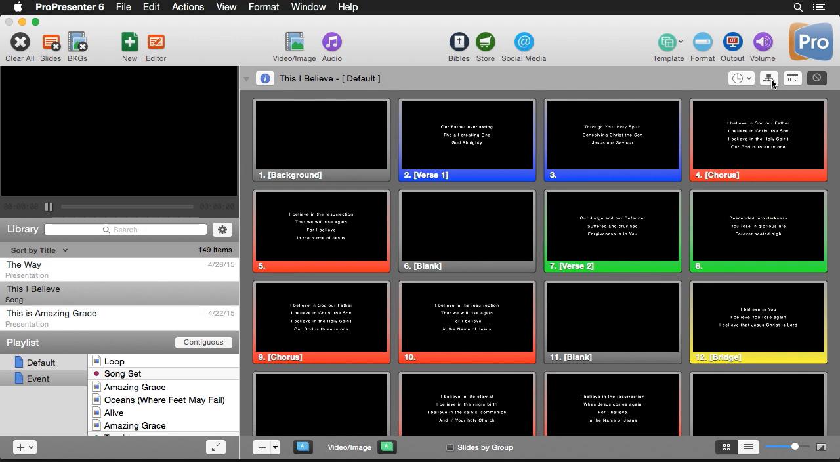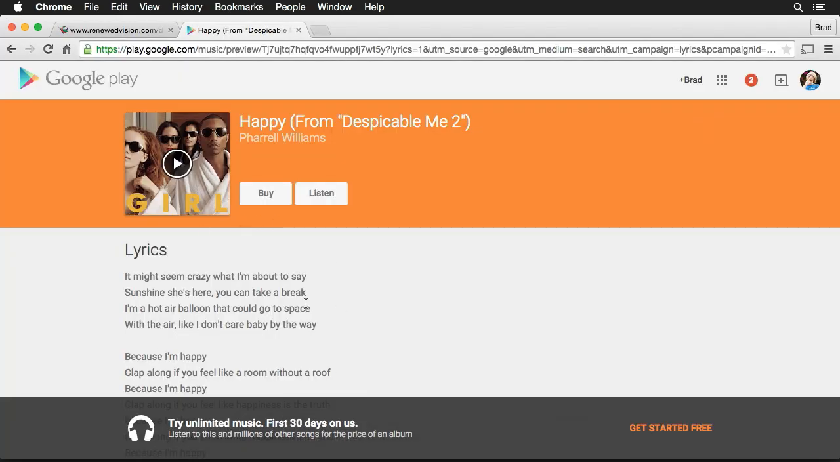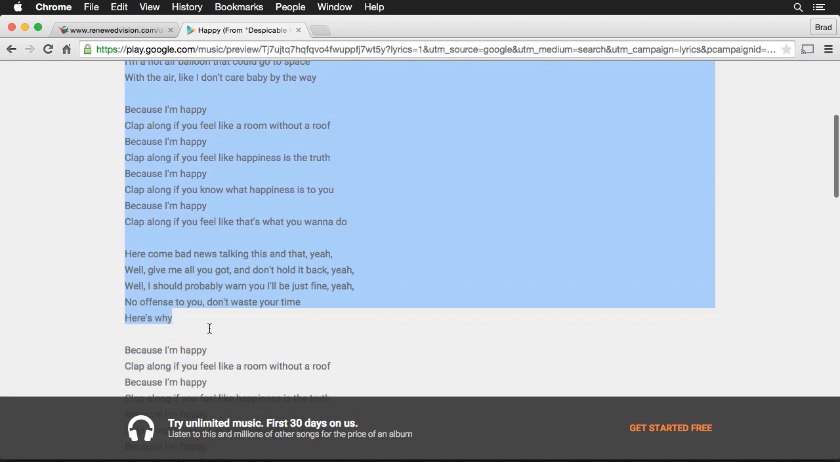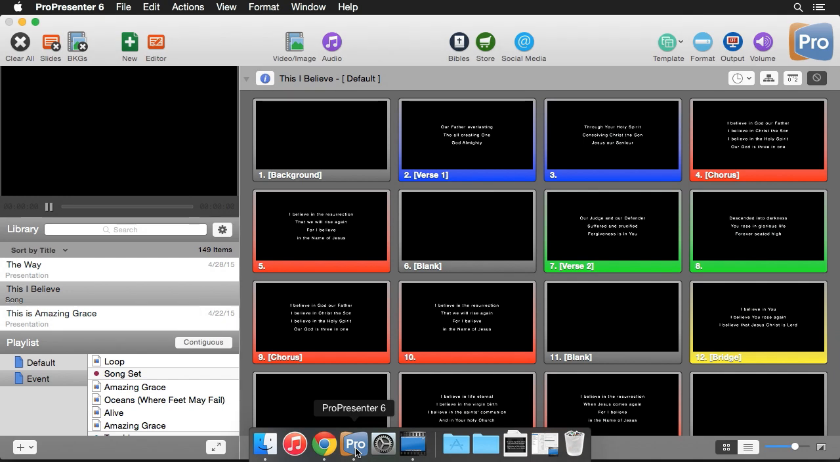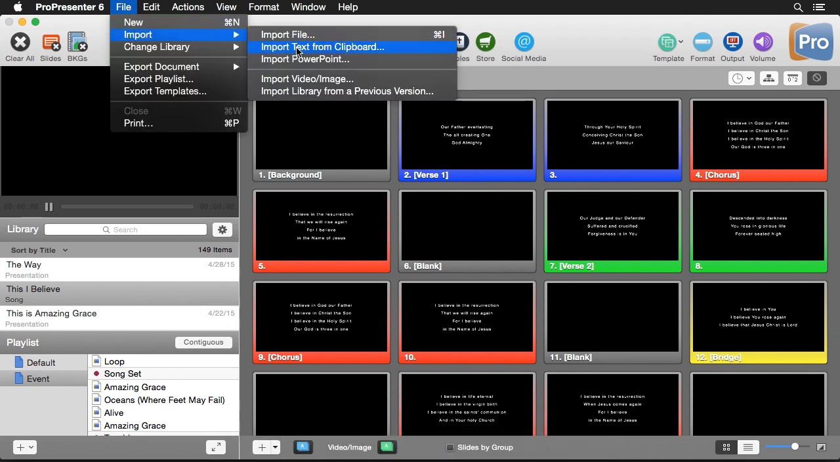So now that we see how we can import songs, now let's look at the copied text feature. So I'm going to go down here to my web browser, and then you'll see that I have some lyrics up for Pharrell's Happy, but we can import any text this way, not just song lyrics. So I'm just going to highlight some of these lyrics here that I want, and so I'm going to grab the first couple verses and a chorus. I'm going to hit Command-C or Copy, and then we'll go back inside ProPresenter, and I'm going to go to File, Import, and this is where we get to use our import text from clipboard feature.